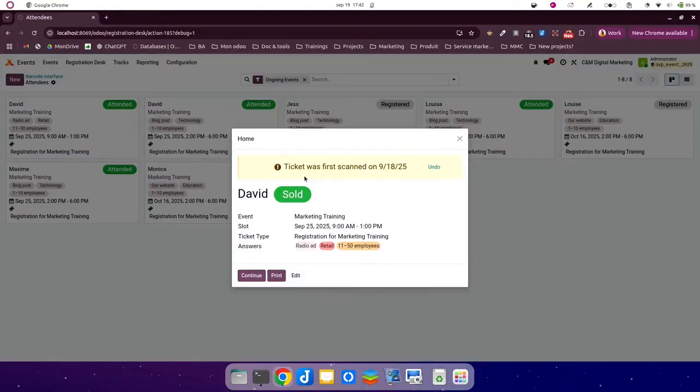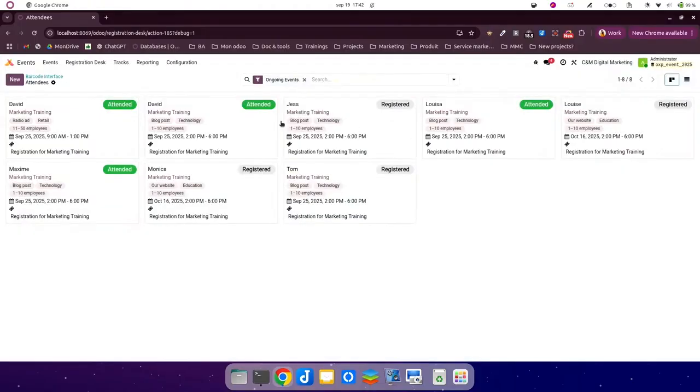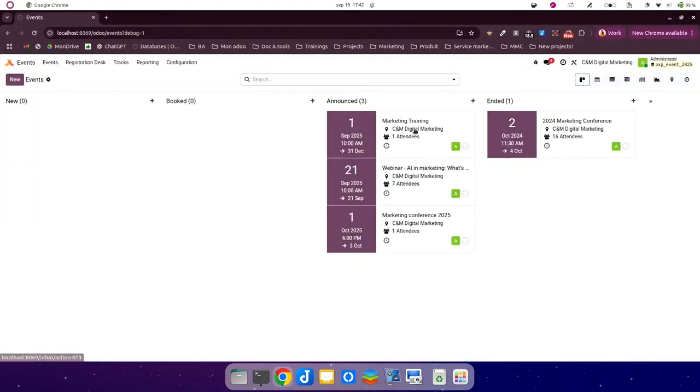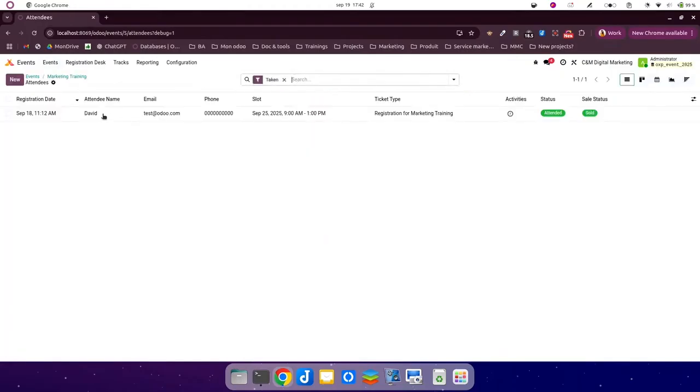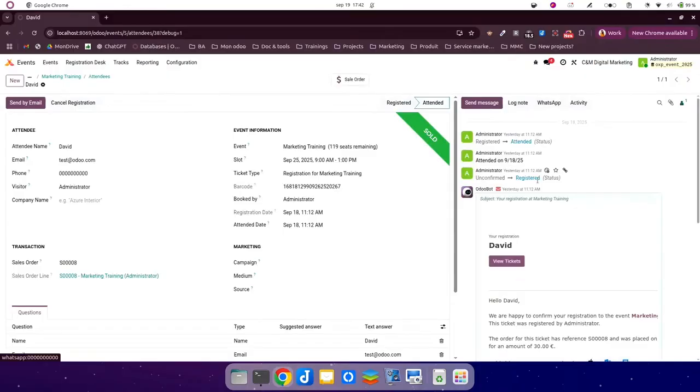Well, now you will see if the ticket was already scanned. And if we go onto the event directly, so marketing training, and check the attendees, here we have David. In the participant information, you will see the information right here in the chatter that they already attended that event. So this is also one of the cool new features of the event application, this multi-day scan.